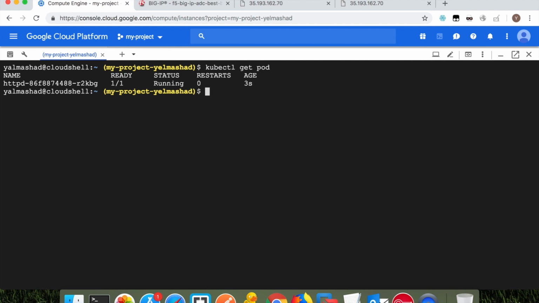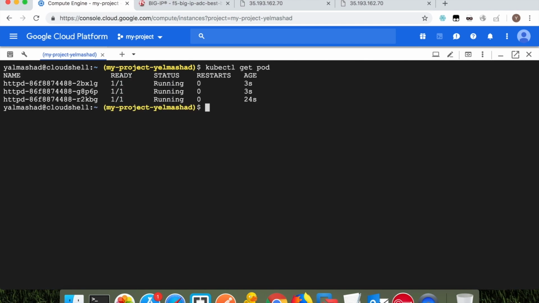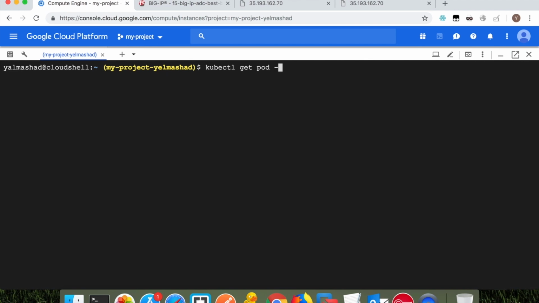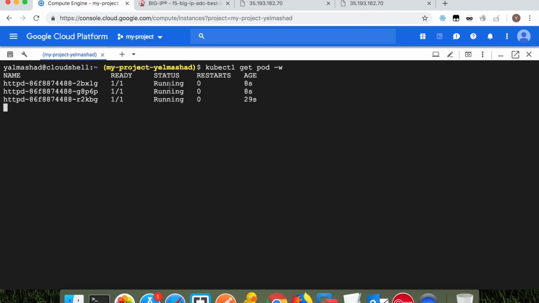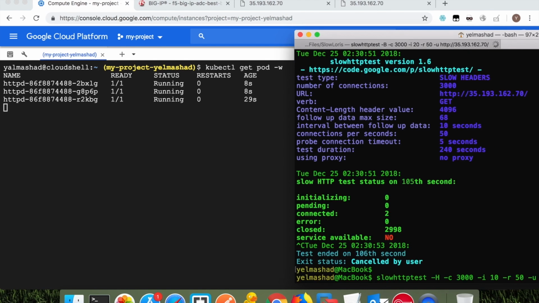And I will also scale this. So I will say kubectl scale the deployment httpd to replicas, let's make it 3. So I'm gonna scale my deployment to 3 pods. And let's launch the attack again and see if that will make a difference. So now instead of having 1 container, I have 3 containers, with the load distributed across all 3. So let me launch the attack again and see if that makes any difference.